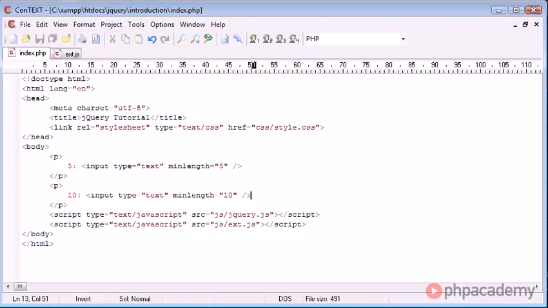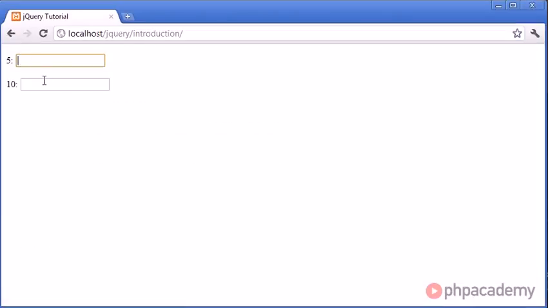Okay, so now that we've done this, we have something like this on our page. We've got 5 and 10. We now need to start to write our jQuery code, and we need to assign event handlers to these as we actually click into them.